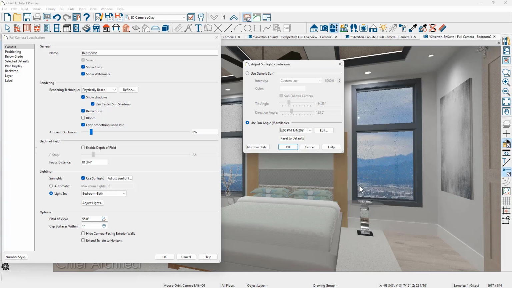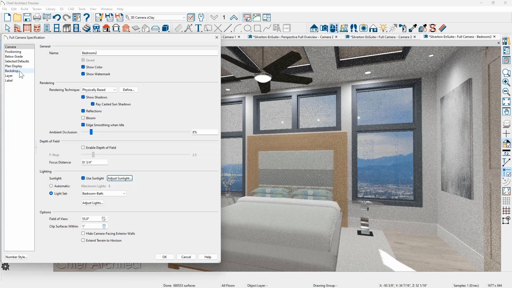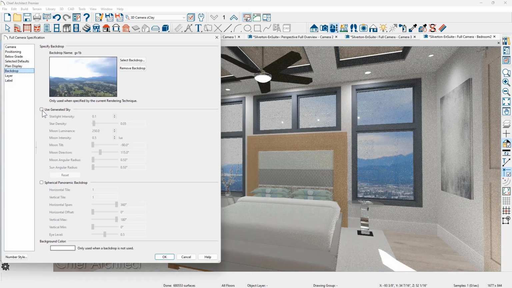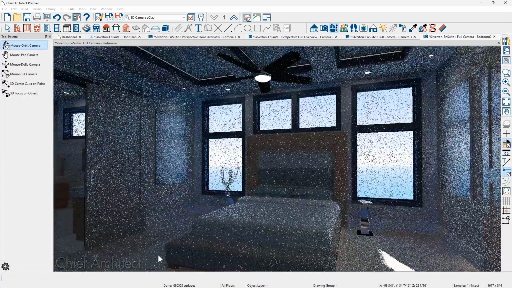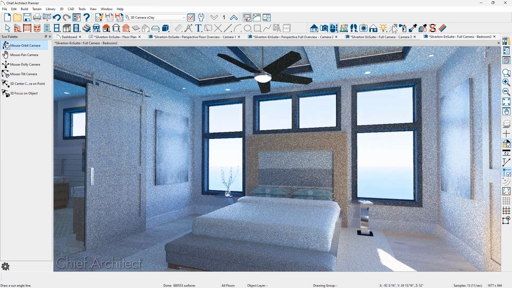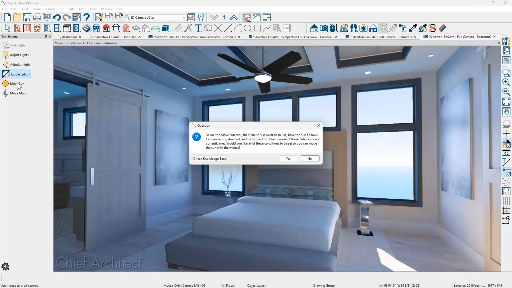Now, one of the things I like to also do is have a little bit of fun. Turn on the generic sun, and I'm going to adjust that down to about 5,000 lumens because I'm using the physically based sun that follows the camera. And then the other thing I'm going to do is switch the backdrop over to using a generated sky. This may be a little bit bright to begin with. Using the sun tool itself, the program will prompt me about using the setting to generic sun, so we'll make that change in the camera.